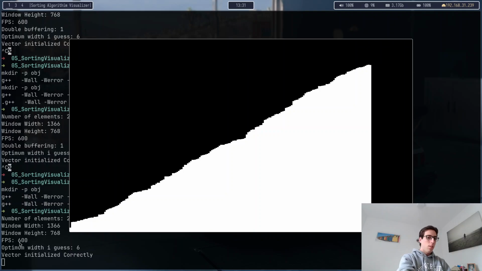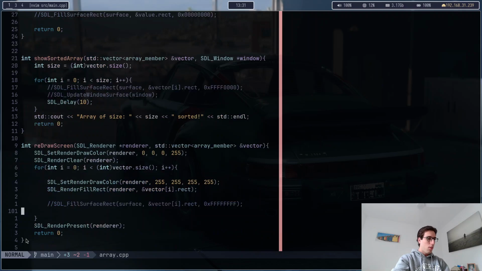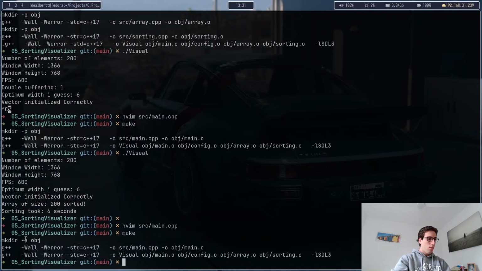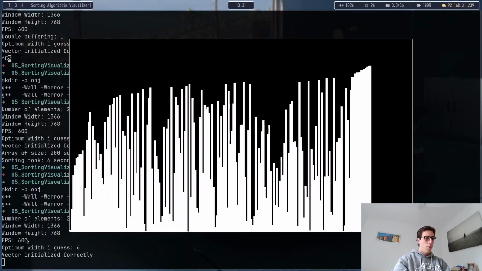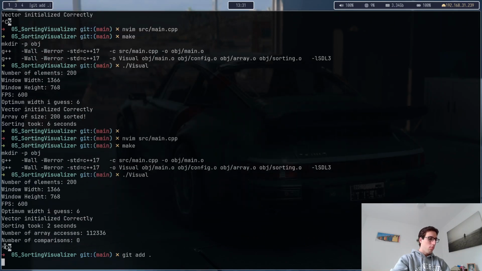Okay, so it was the piecing that was making this thing so slow. Sorry. Okay, so what if I do bubble sort now? How would that look? So it took 6 seconds. Okay, I'm gonna leave it like this. Alright.